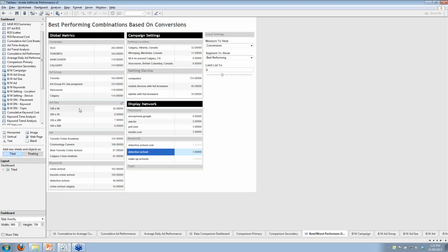Another interesting one to note here, for example, we were looking at ad size. Ads, the 728 by 90, which I think is the leaderboard ad size, is performing 3 times better than the next closest ad size. So why spend all of the money that you have with a design agency creating 320 by 50 or 160 by 600 ad sizes when if you focus all of your attention on the 728 by 90, you're going to get a lot better conversions.